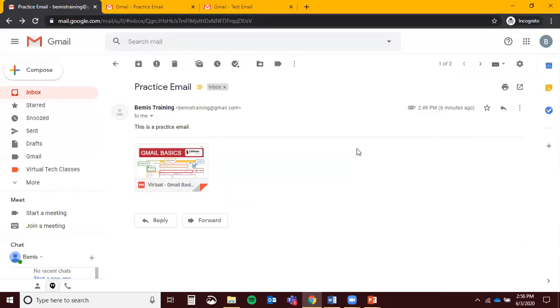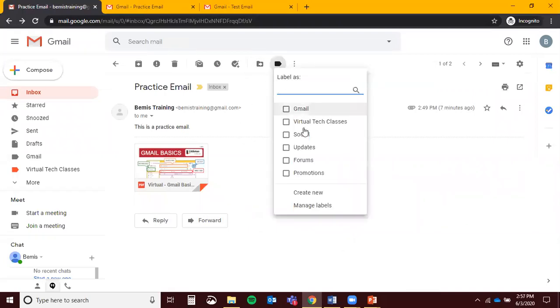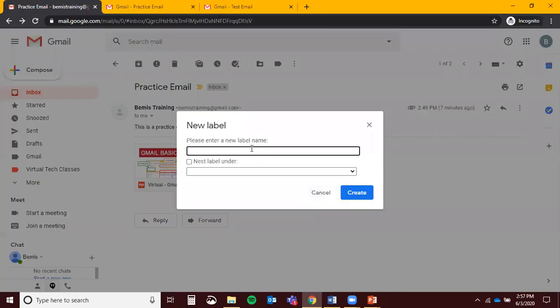So the next thing we're going to talk about is labels. So labels are Gmail's version of folders. And the perk of having a label rather than a folder is that a message can have multiple labels, whereas with folders, a message can only live in one folder. So when you have your message open, you have these two choices here. If you already have labels set up, you can just choose move to and then choose what label it belongs under. Or you can create a new one.